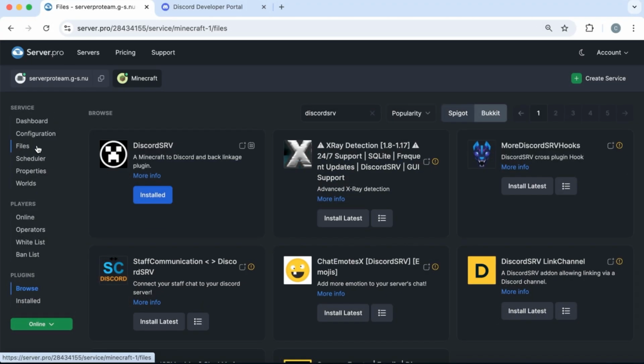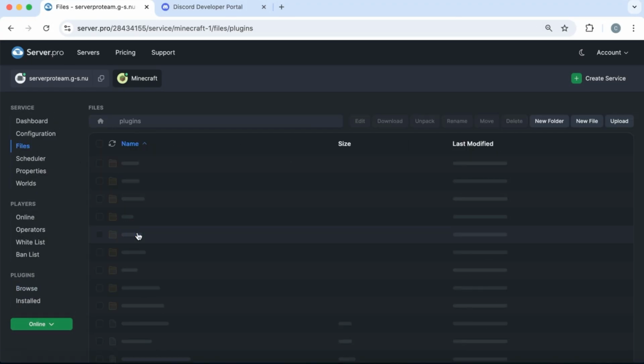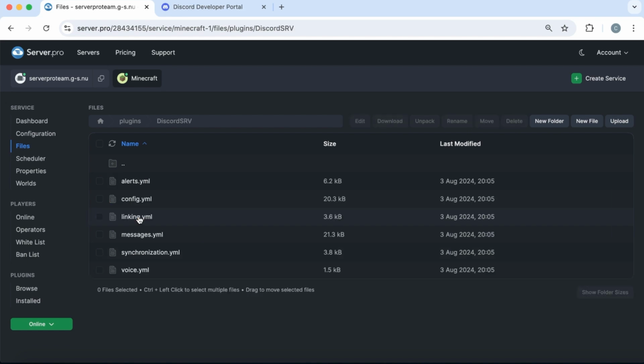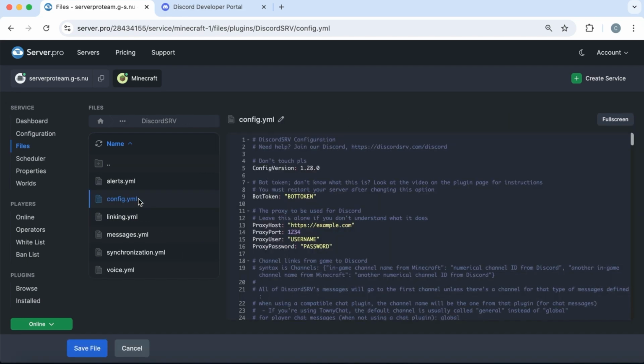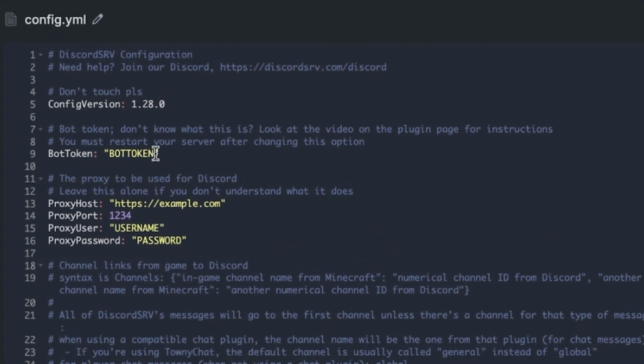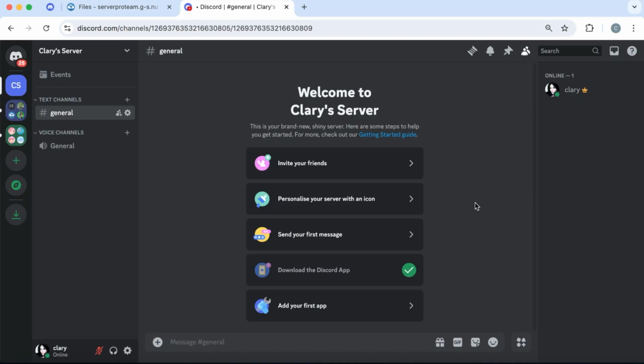Now we need to link the applications together. Head to your servers, files, plugins, Discord SRV, and then config.yml. At the top of the page, you should see a bot token heading, and this is where you want to paste the token we copied from before. Then head to Discord. If you don't already have a Discord server, you should create one.